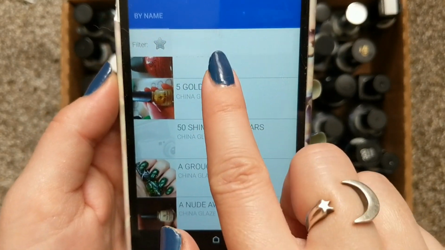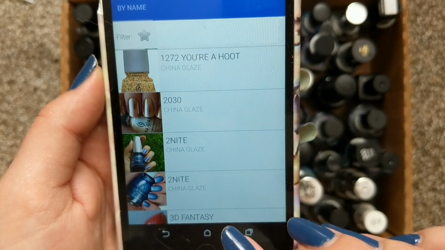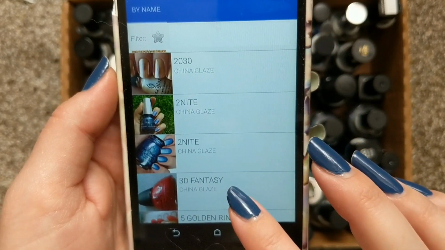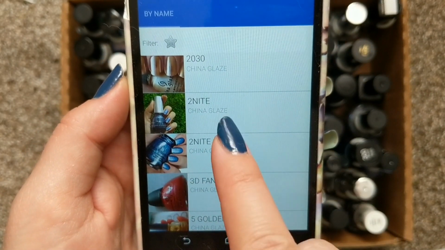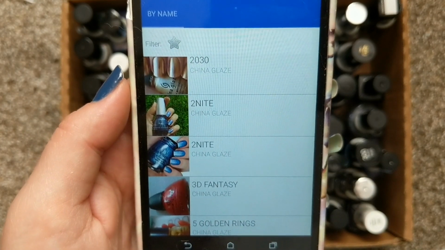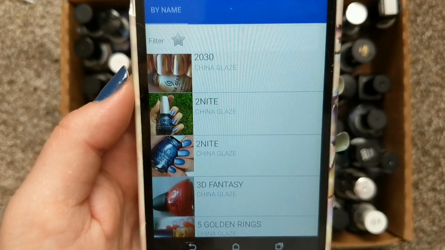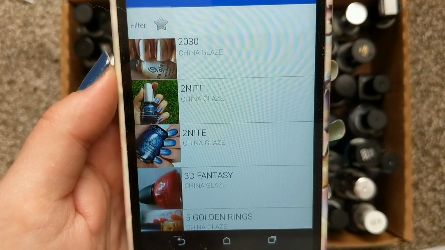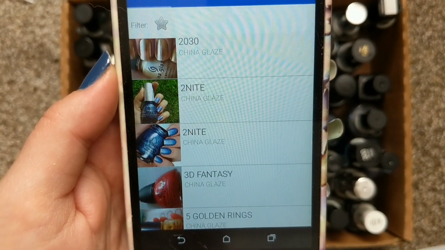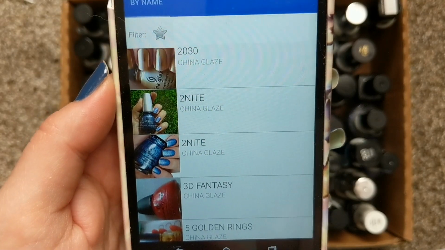And if you are looking through a polish collection or a list in the database and you see something like this, you can always report one of them as a duplicate, and they will go and add that to their list of polishes to review. And if there is a duplicate, they will go ahead and usually delete the newest one.